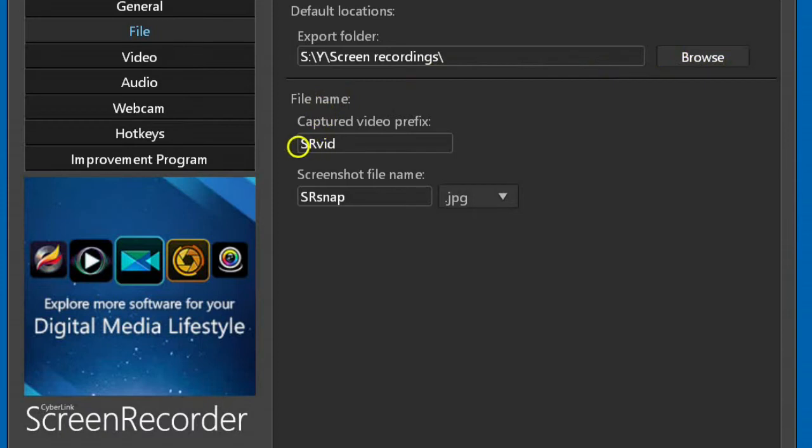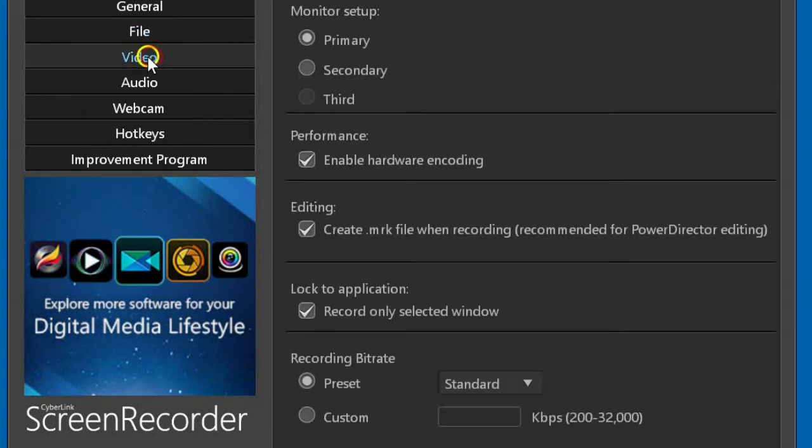This specifies a prefix to put in front of video recordings, and a prefix to put in front of any snapshots you take. You can specify whether you want those snapshots to be JPG or PNG format. On the video menu, if you've selected record full screen and you have several monitors, you will need to specify whether you want to record the primary monitor, the secondary monitor, or a third monitor if you have three monitors.